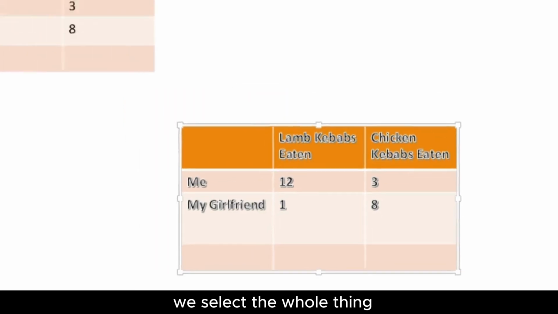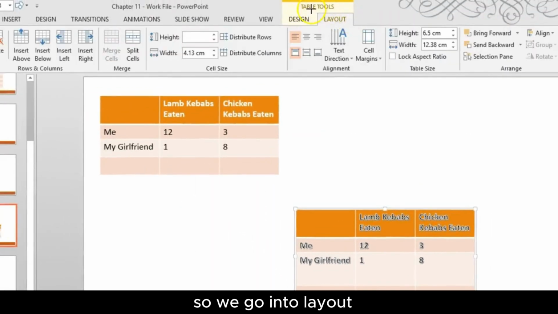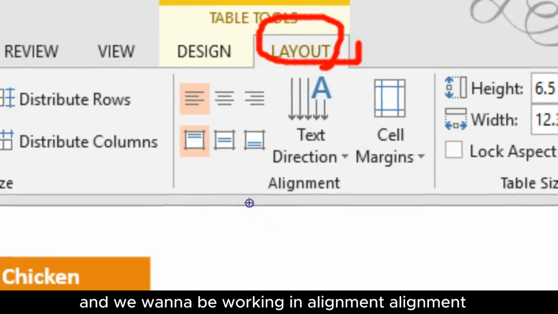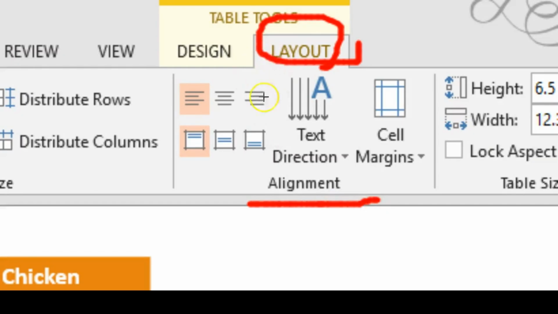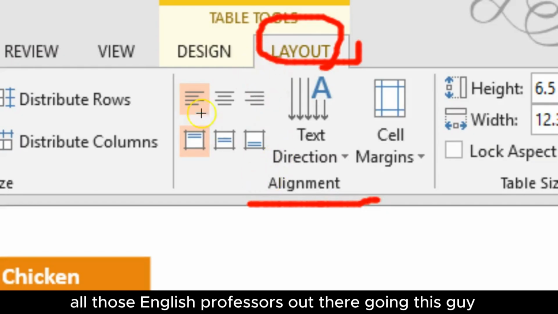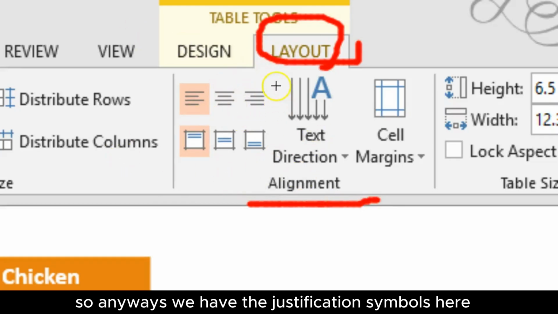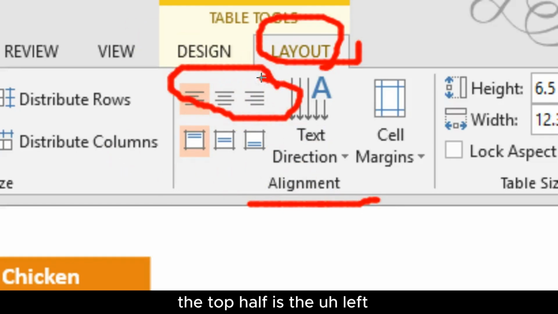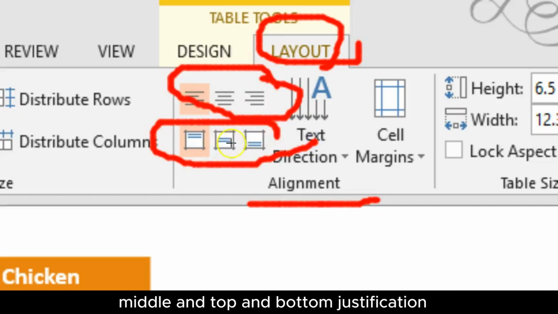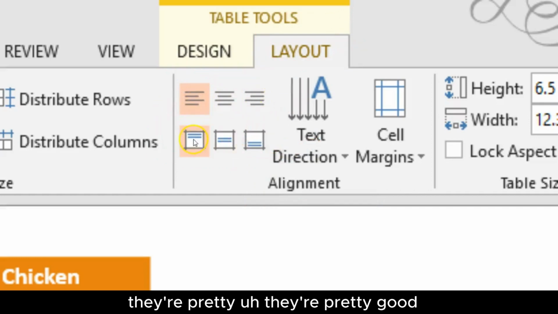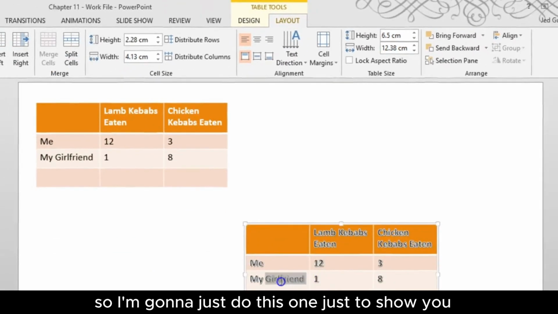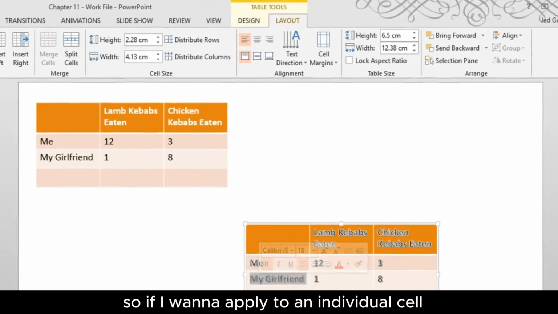So again, we select the whole thing and I believe it is in Layout. So we go into Layout and we want to be working in Alignment. Sorry, apologies for that, all those English professors out there going, this guy. Anyways, we have the justification symbols here. The top half is the left, middle, and right justification, and the bottom is the top, middle, and bottom justification. I've zoomed in so you can actually see the little symbols there. They're pretty good. So I'm going to just do this one to show you. If I want to apply to an individual cell, I just select that one.